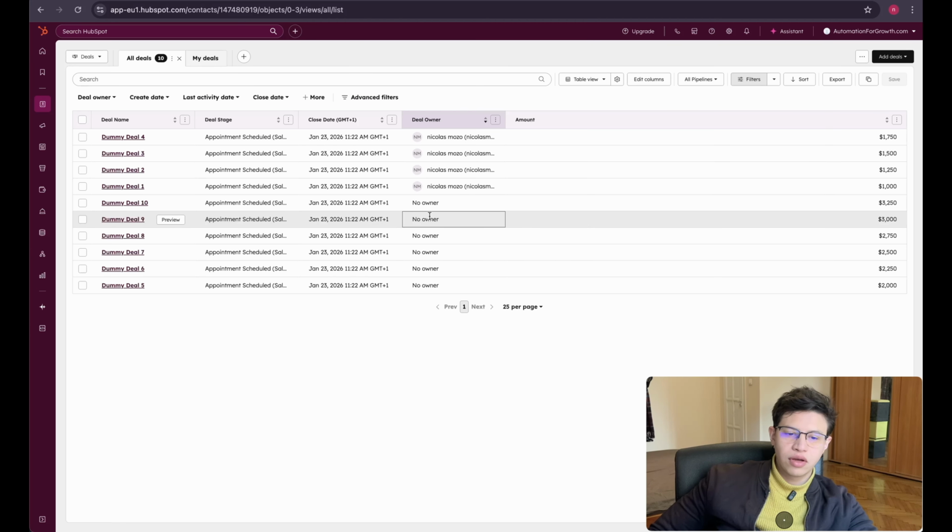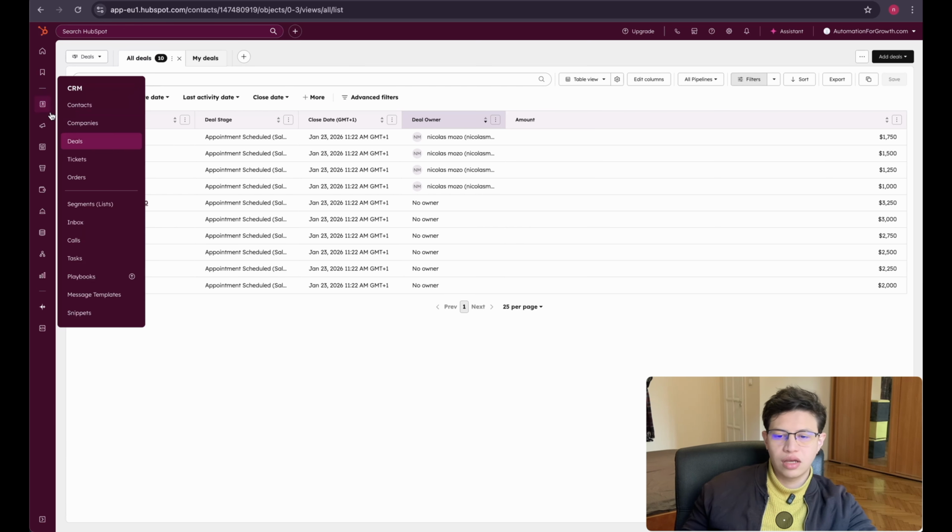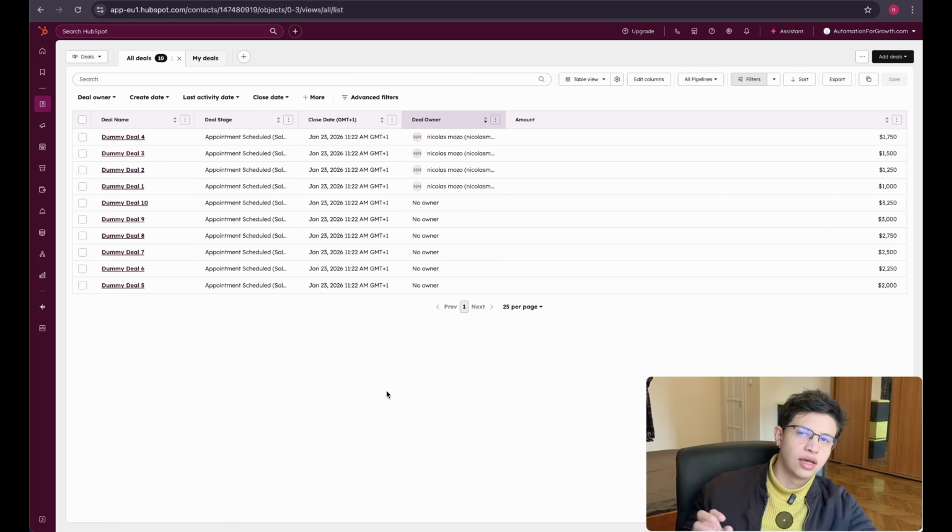So the idea is that we're gonna pull this data to a Google Sheet, and it's the same thing that you can do with the rest of the data here, for example emails. So yeah, all this data, companies, tickets, you can do the same thing, the same logic, and then you can move that data to a Google Sheet and do some reporting or whatever you need the data for, right?